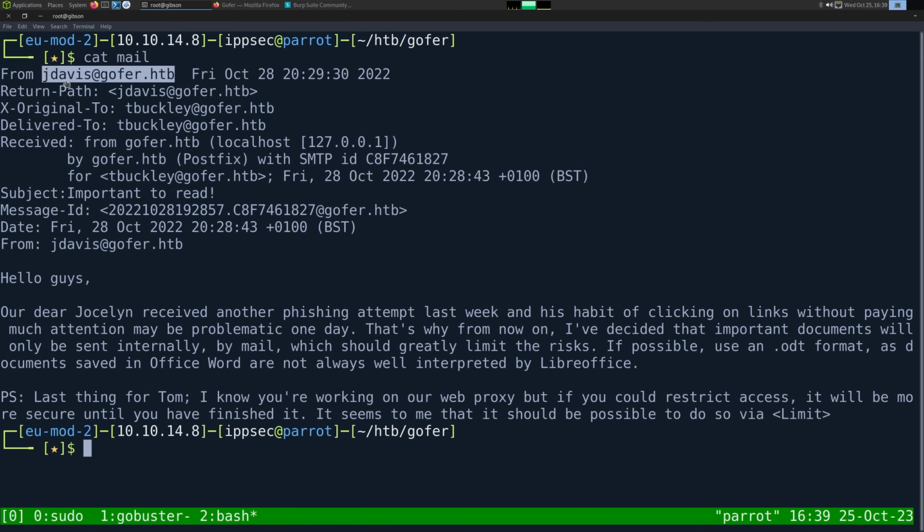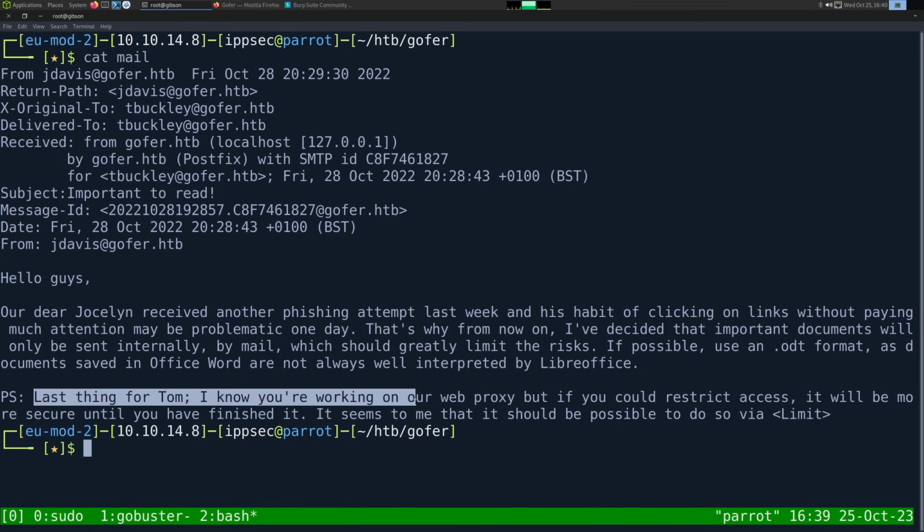We have jdavis@gopher.htb, so it's leaking the username schema. TBuckley, so it's first initial, last name. And it says, our dear Jocelyn received another phishing attempt, yada, yada, yada. And then at the end of it, it's talking about last thing for Tom.